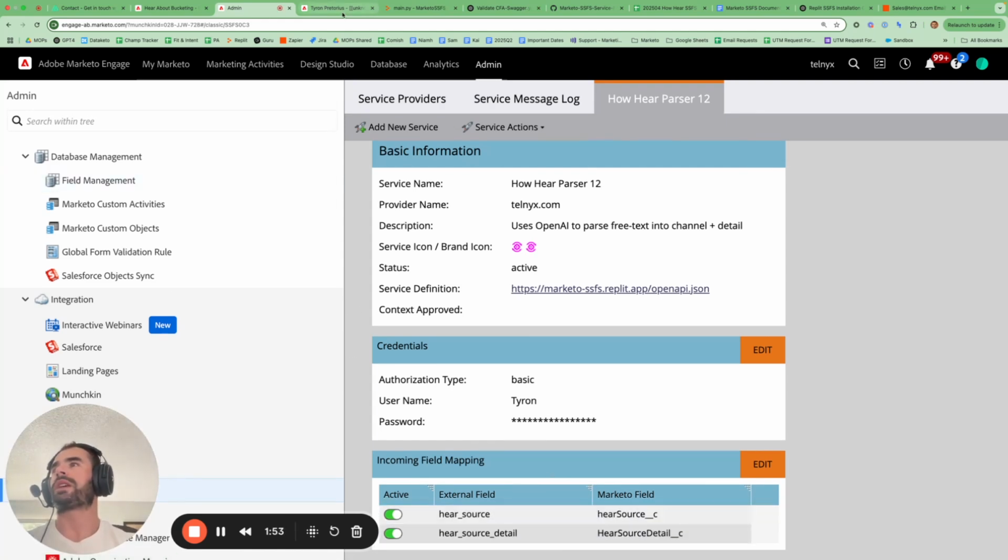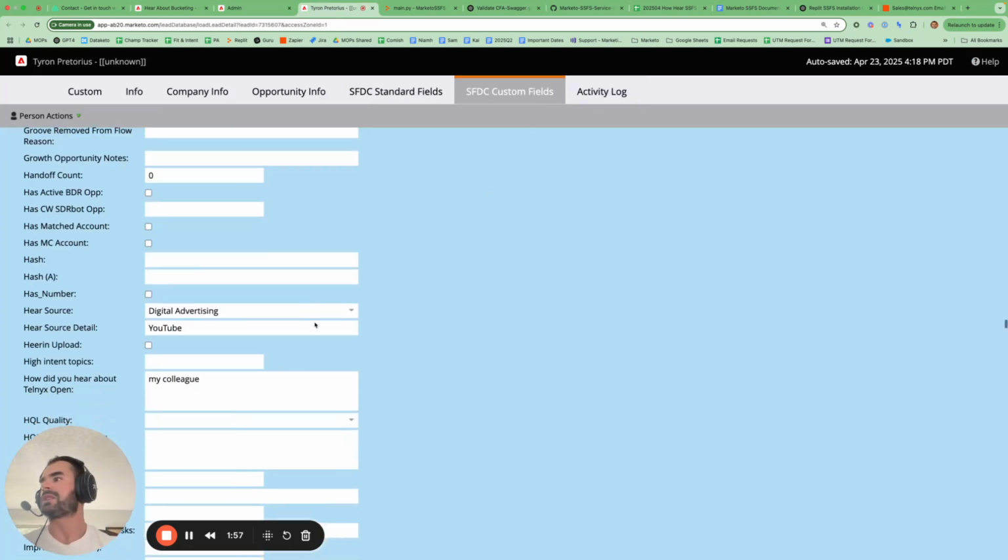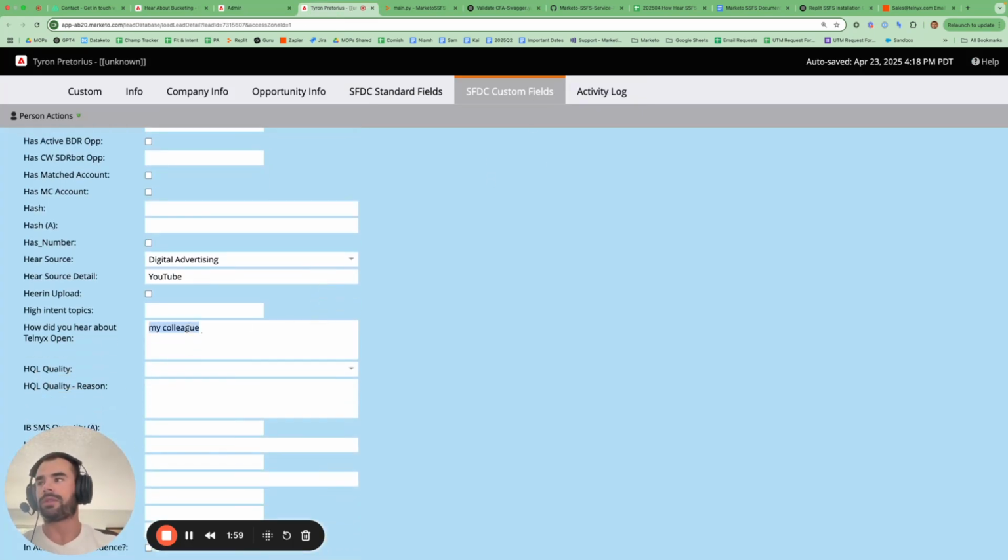So just to show you what that looks like. If I go to custom fields, we can see that the Hear About is now set to my colleague. But if I put this in as, let's say, searching Google, then when I rerun this, we'll see that the Hear About Source and Hear About Source Detail should get updated.